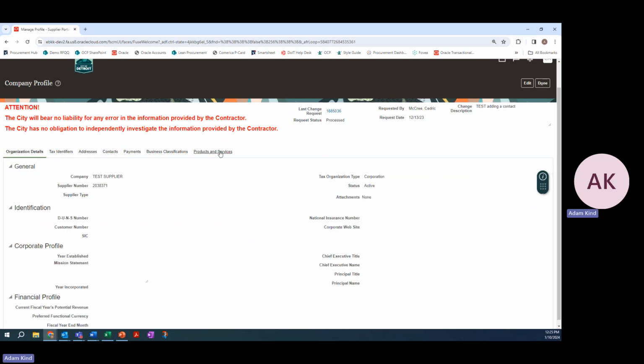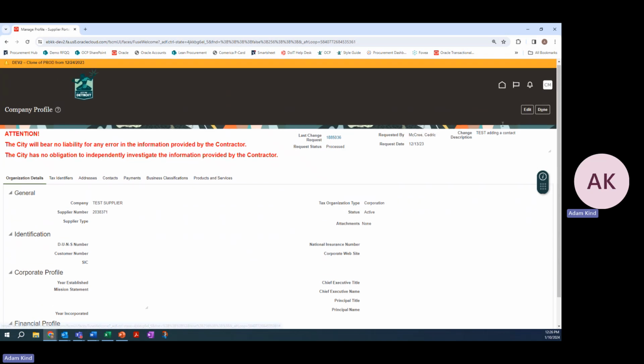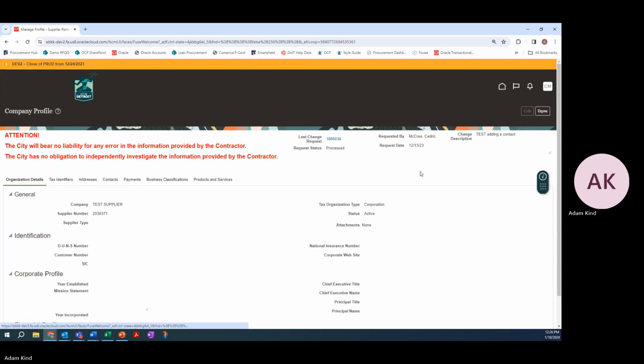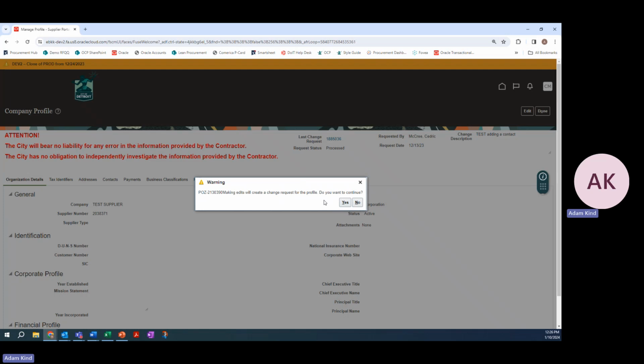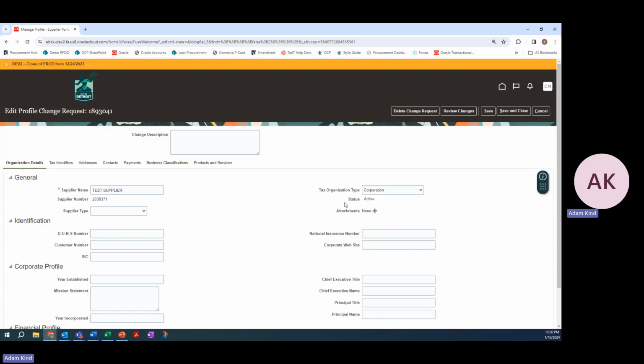So let's imagine that we find some missing information here. Let's go ahead and create a change request for our profile. So we're going to go up to this button at the top right of the screen that says Edit. Click that. It'll give us a pop-up saying that this will create a change request. That's what you want to do. So you'll click Yes.